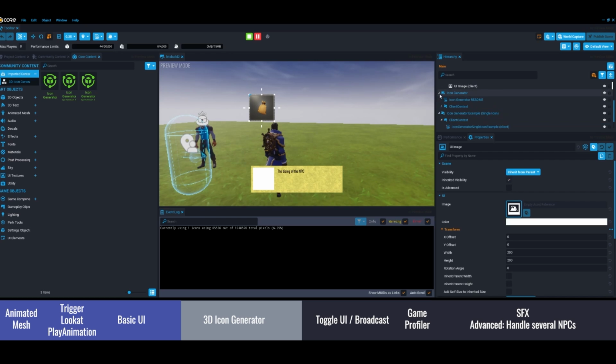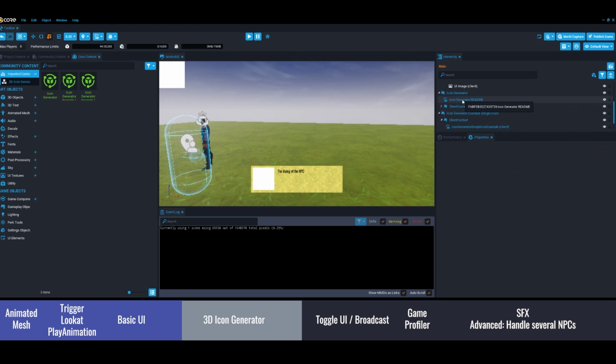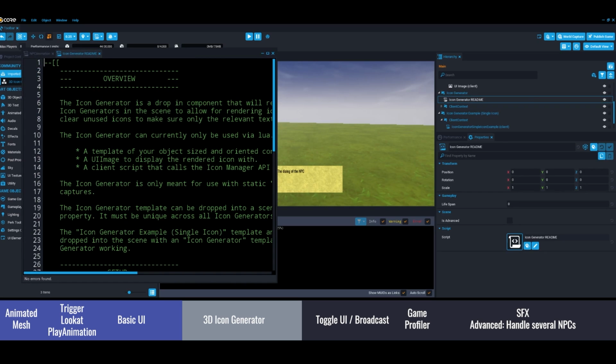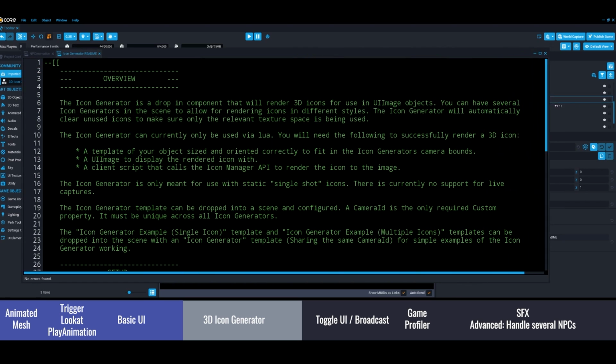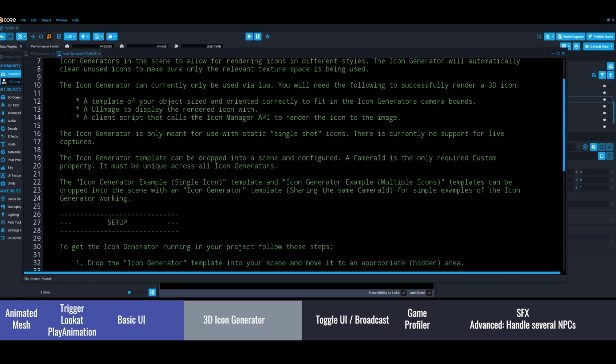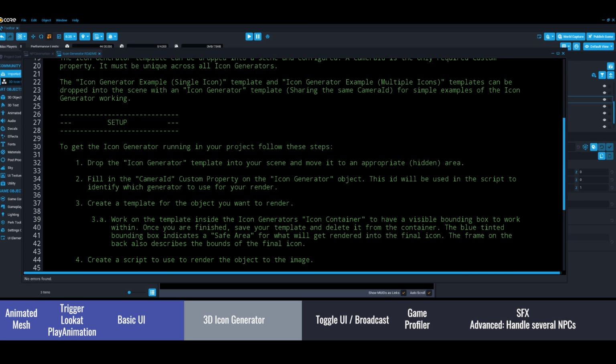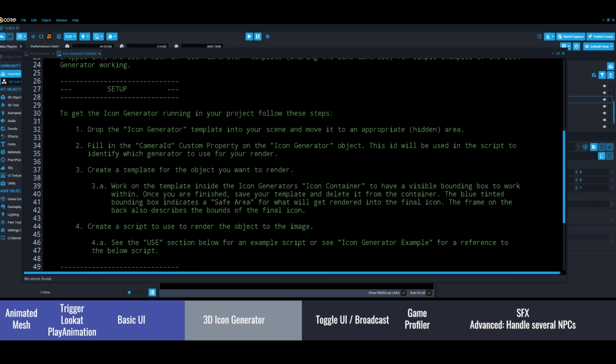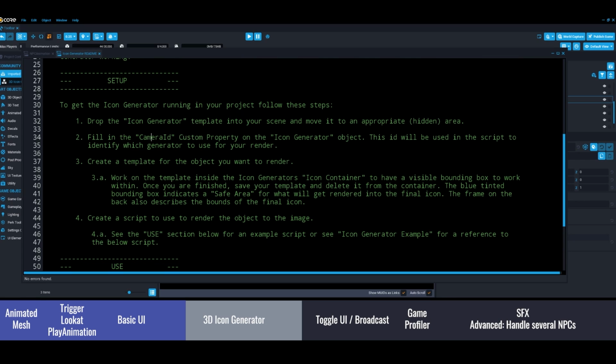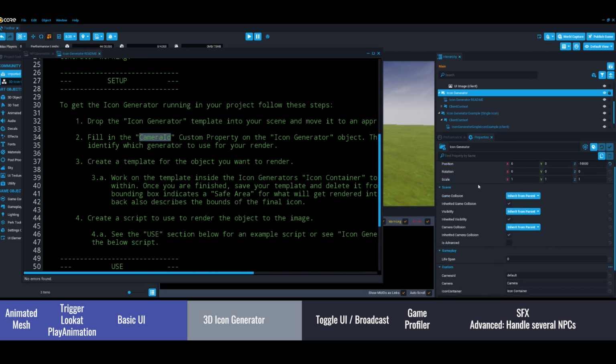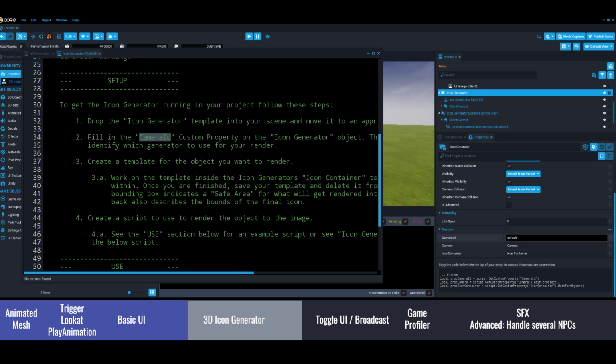So let's look at the README. Every time you import community content, you have to read the README. Sometimes it can be a lot to read, but this is how you can understand how to use community content. So you see that you have to drop the icon generator in your scene, so that's done. You have to fill the camera ID custom property on the icon generator object. So I guess we can look at that. So icon generator object, there is the camera ID that's called default. So I guess it will just take the default camera.